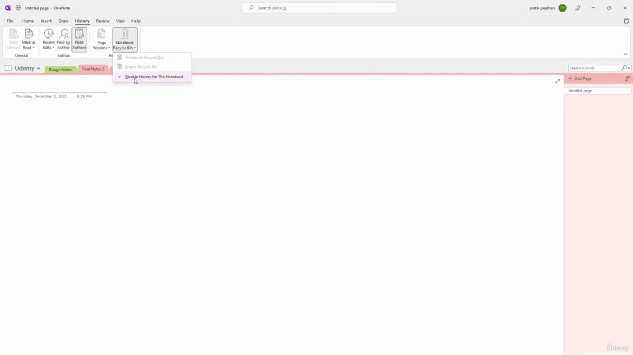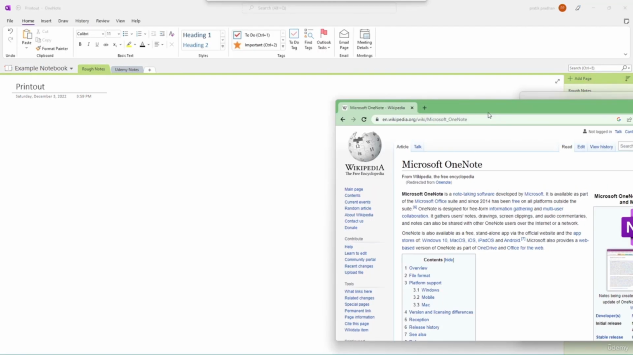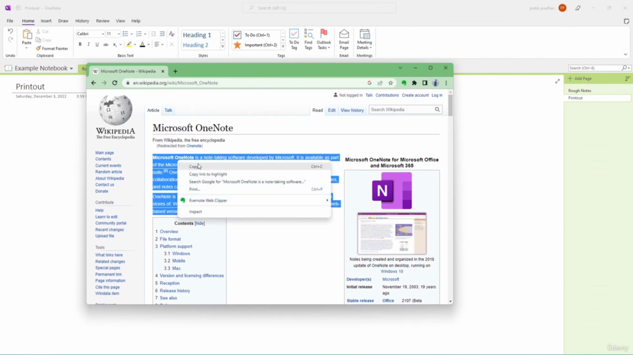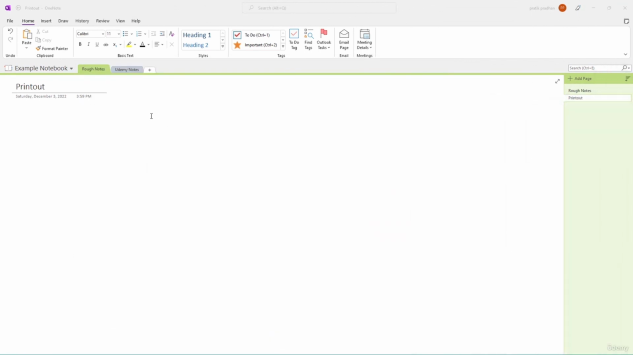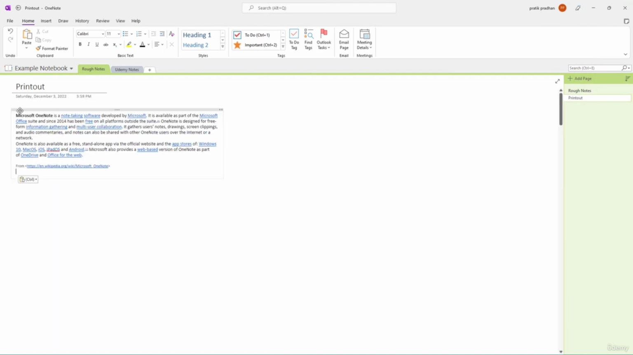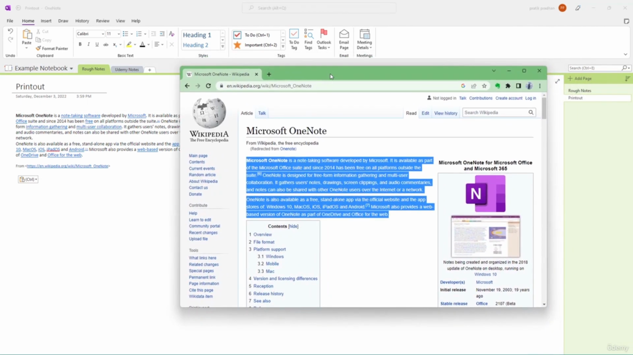You can re-enable it by clicking on Disable History, and it re-enables, as you can see. If I go onto any web page like this, select it, right click and copy, then I can right click and paste it right here. You can see that the content is pasted over here. All the links and all the formatting from the source page are pasted right here.